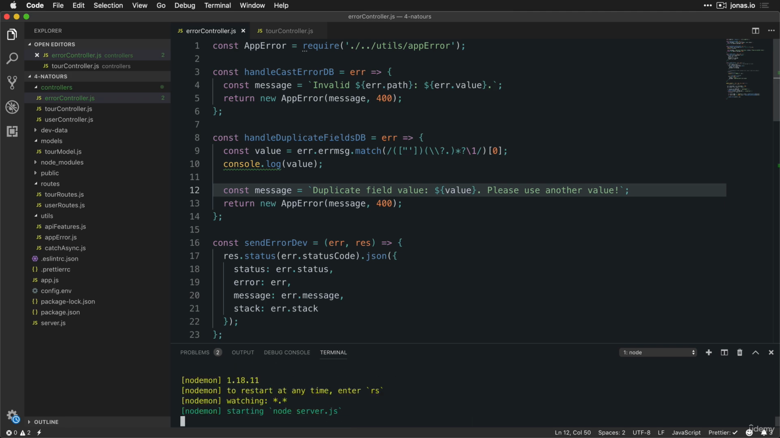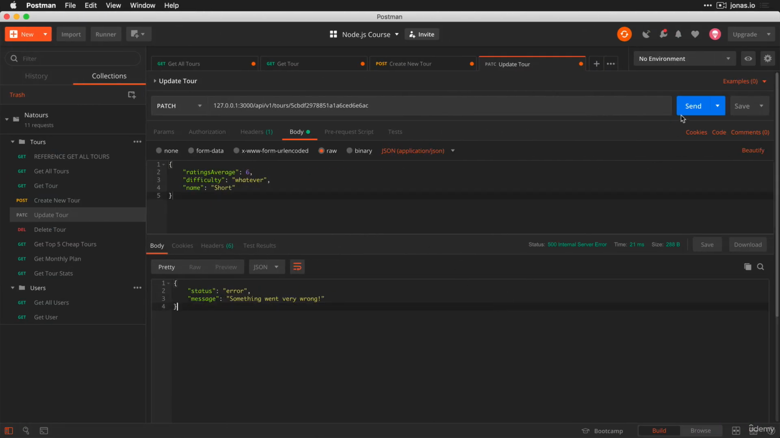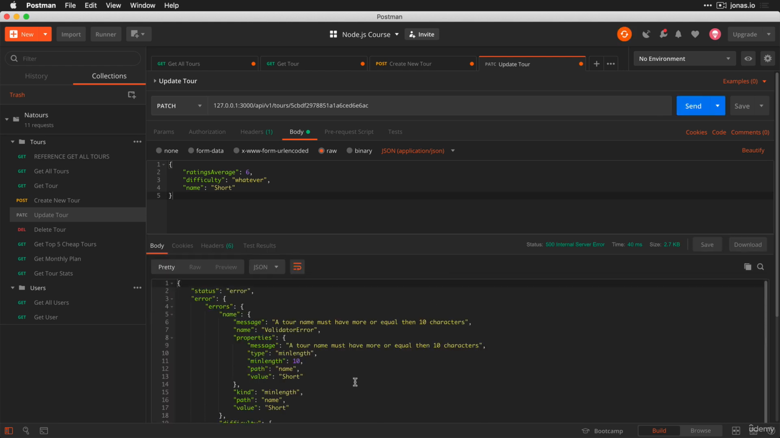So npm start, and let's send it now again. And so now we get back our development errors. Okay, because now I want to show you how we can actually create a meaningful error message based on all of this that we have here.